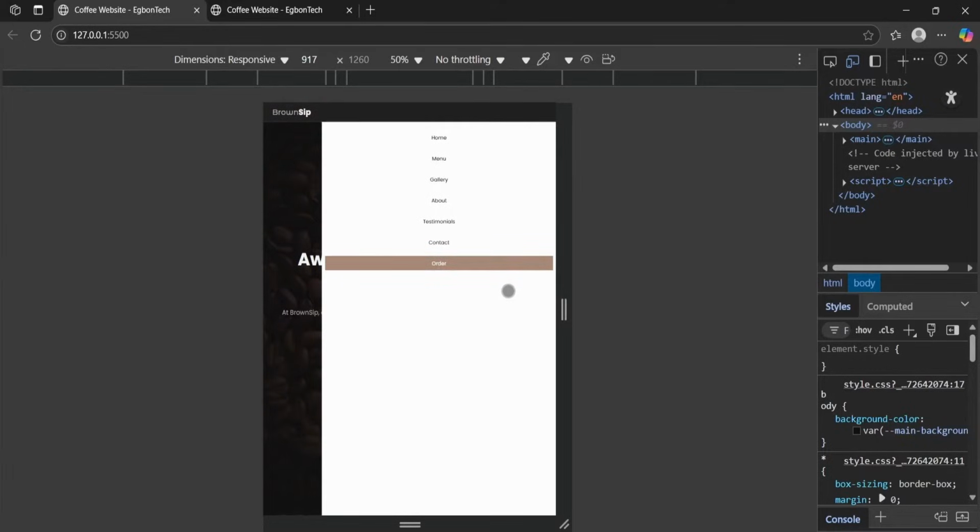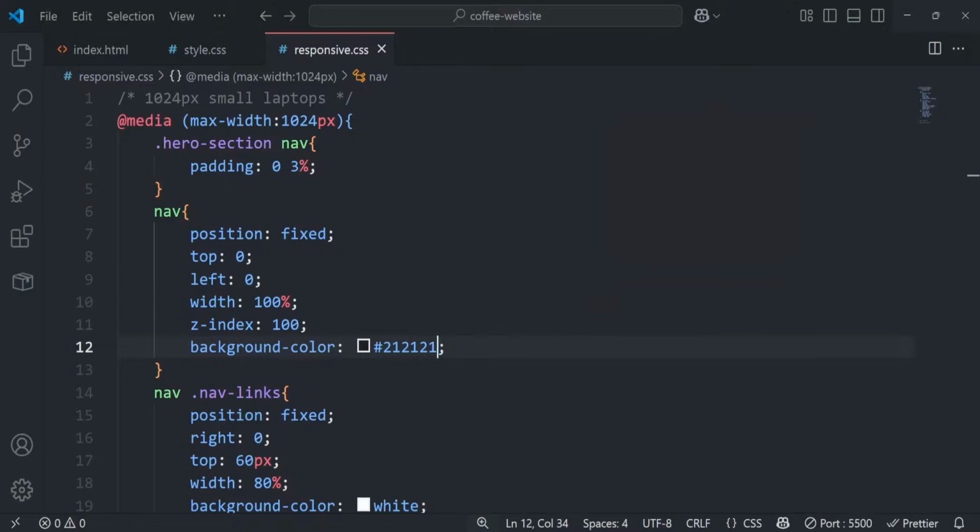Okay, what we want is to be able to click a hamburger menu icon up here. I want to click on that hamburger menu icon. It's going to open up this menu. I want to click on it again. It's going to close it back up. So let's do that. So I'll go back to my index.html file.